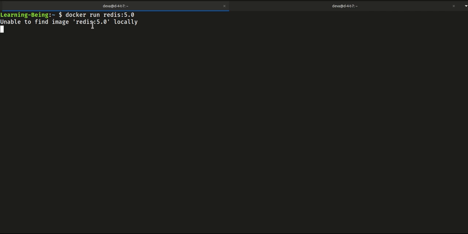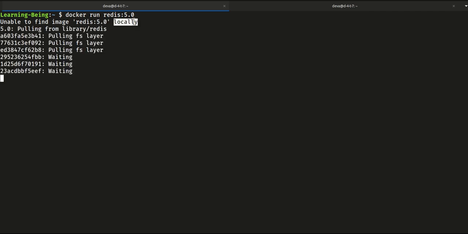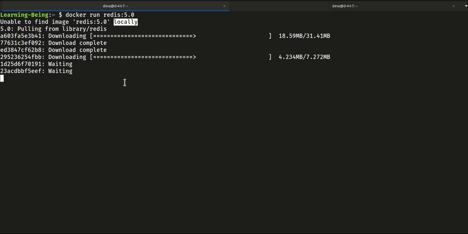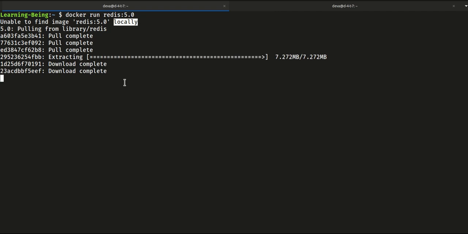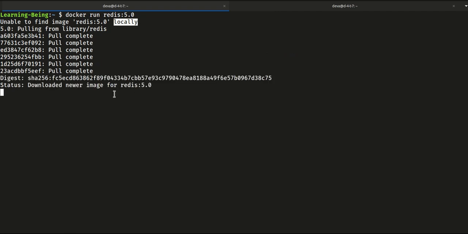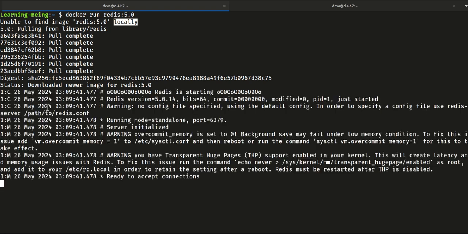So it says unable to find image locally; it will first look in your local file system, but it's not there, so it's downloading. That's downloaded and it will run now. Yeah, you can see it's ready to accept connections and it's running. As we have not given any -d -it option, it's in attached mode, and it will also pick a random name, and there is no port mapping we have done.